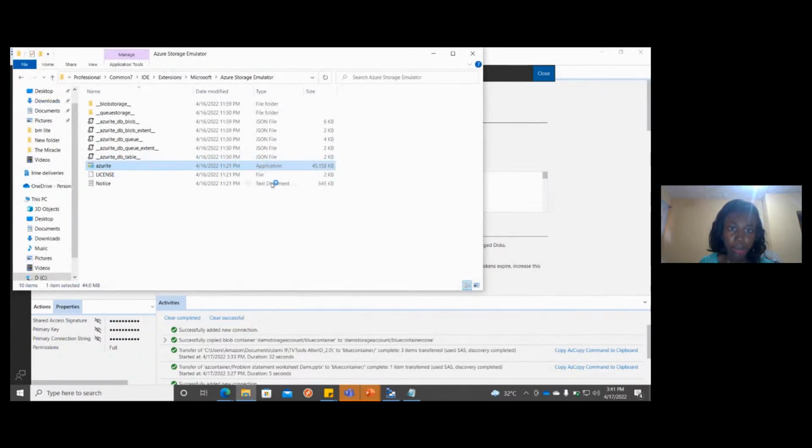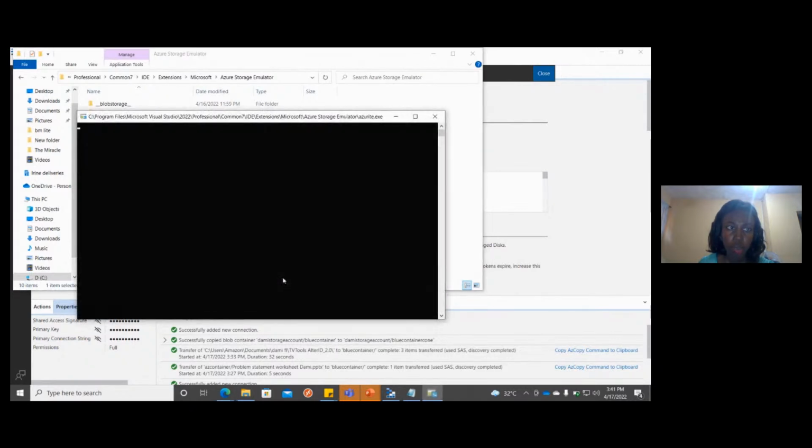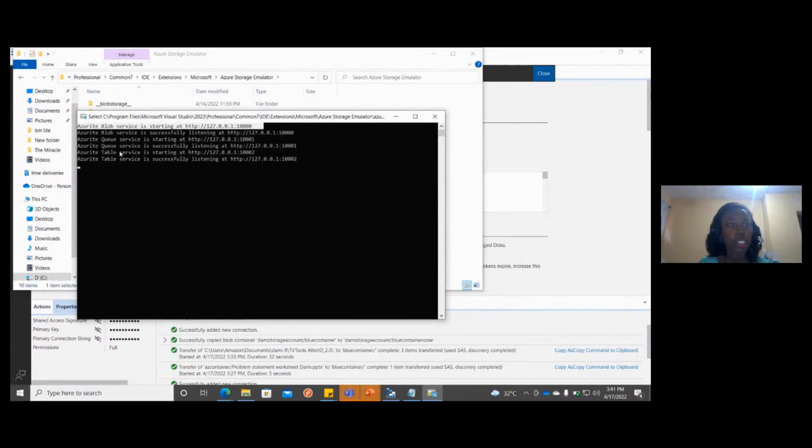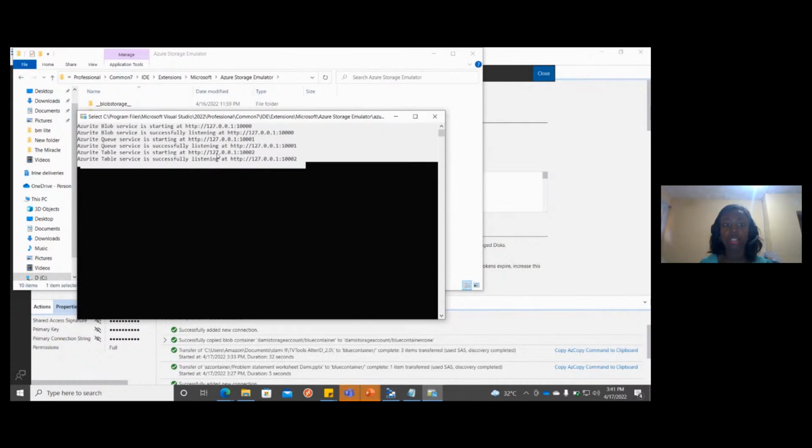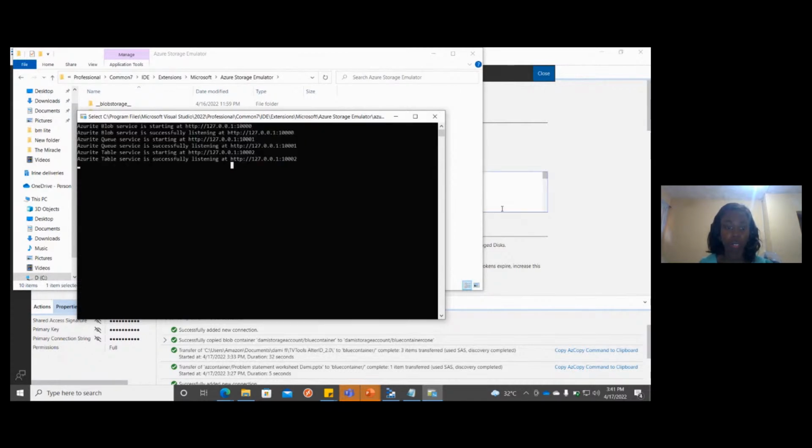Okay, run as administrator, and once I run it, it starts to connect. So you can see from here, the blob service is started on this port, along with the file, queue, and table. I think these are the only three services that are supported by the emulator. You can confirm that on the website.